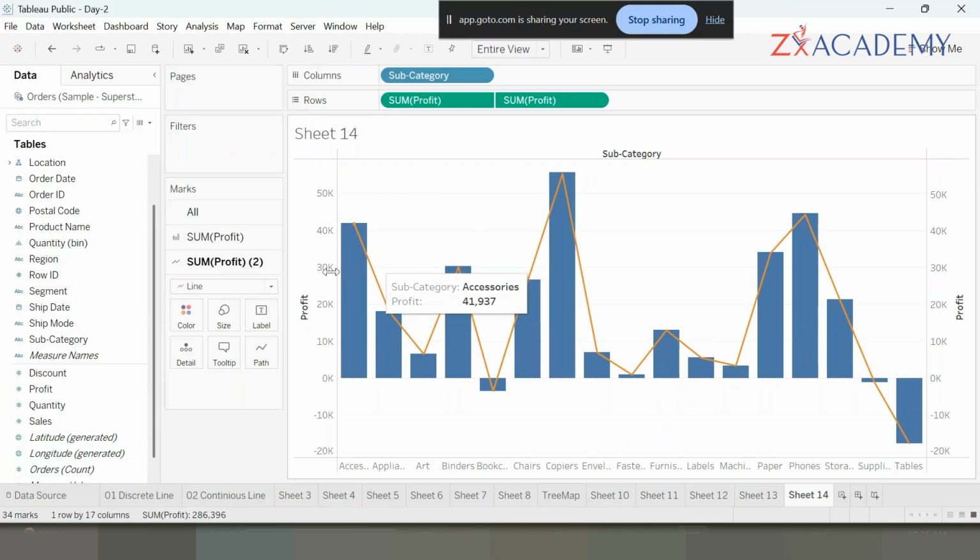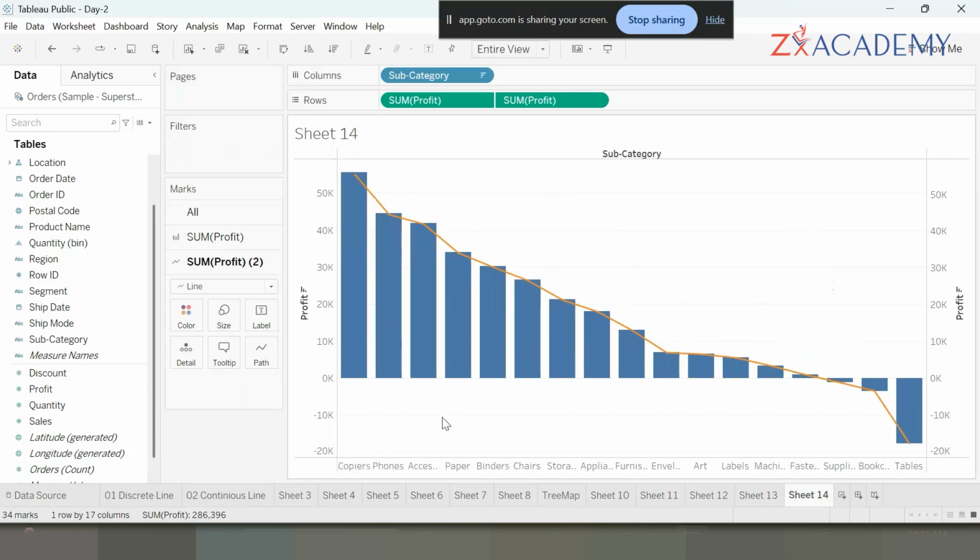Yes, sir. The second thing is, we'll also sort this. When I sort it, we can see that the highest sales is on the left and the lowest sales is at the bottom. Now, the line chart and the bar chart are representing the same measurable value, that is profit.